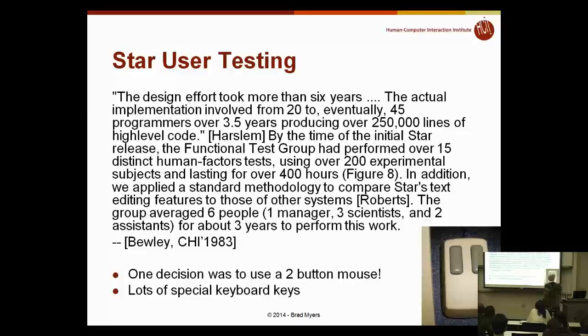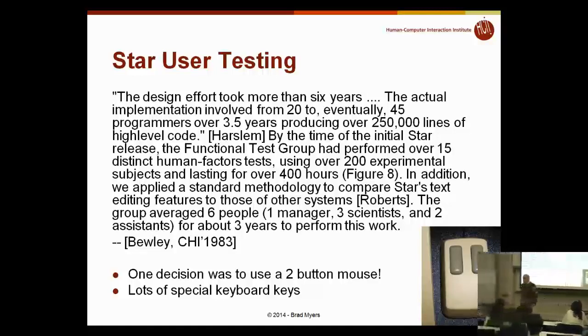One of the most interesting is that they decided that they would use a 2-button mouse instead of a 3-button mouse. And they did a whole bunch of tests of different text editing tasks, using a 3-button mouse or a 2-button mouse. They never thought of doing a 1-button mouse. That was just going to be too weird compared to what everybody was used to from the Alto.